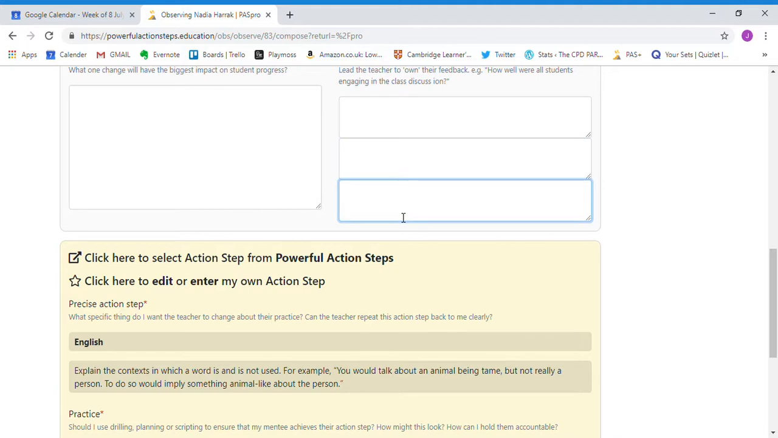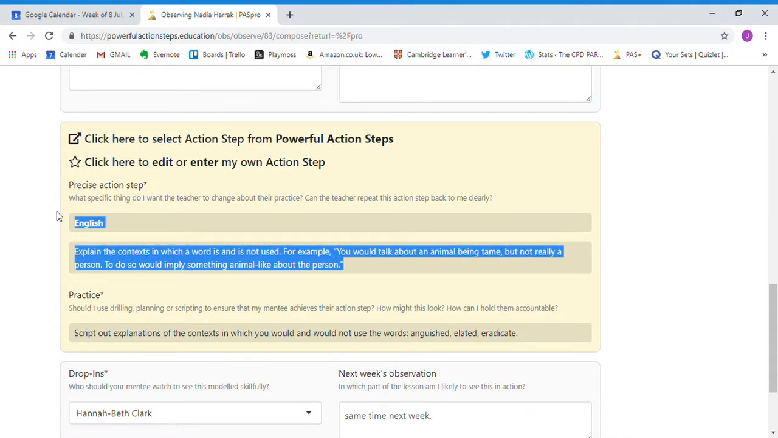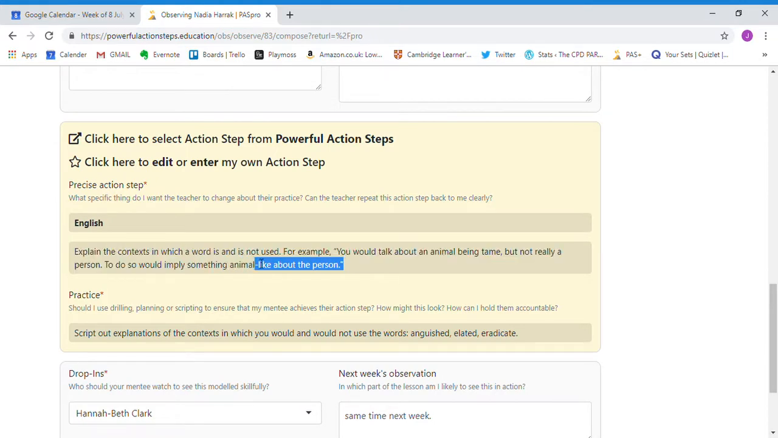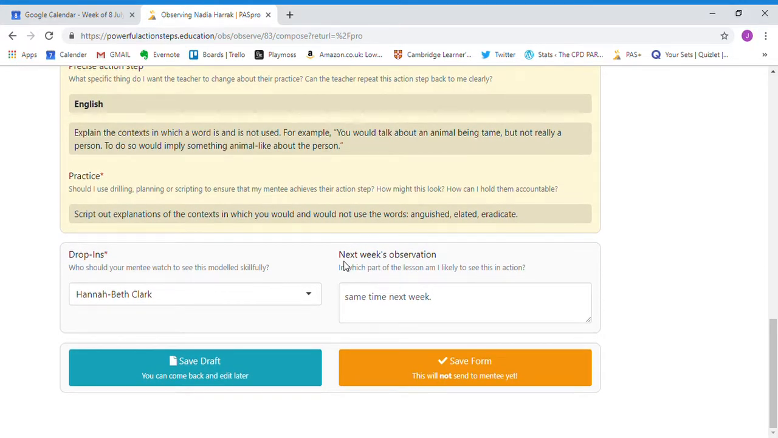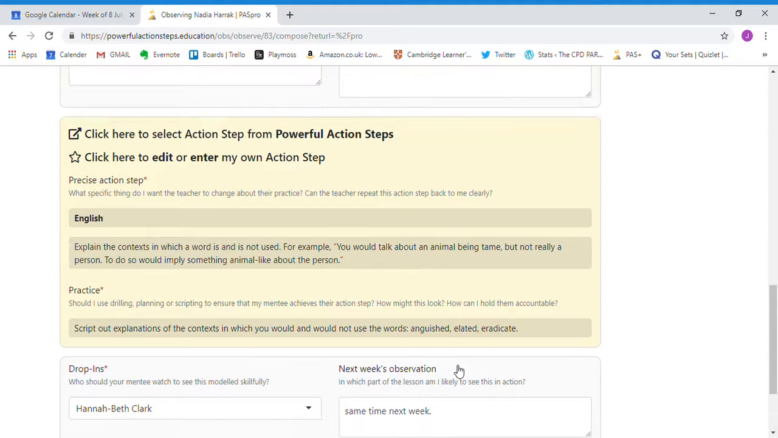Scripting is really important because in a week later I'm not going to remember the detail of the lesson, and I'm not going to be able to ask good questions that guide Nadia to be reflective and to see the rationale for this action step. Once I have done, I have two options. I can save the draft, which means maybe I want to come back, think about it and edit later, or I can save the form. Now that won't send yet.